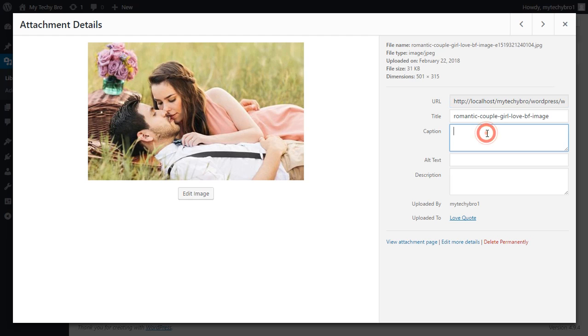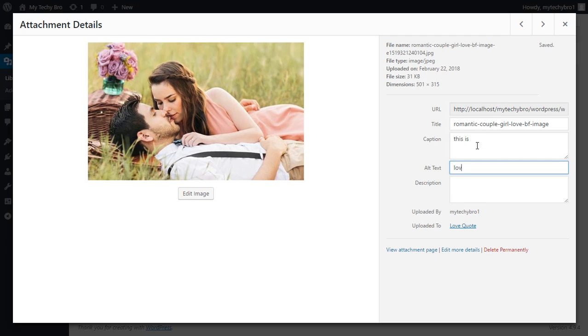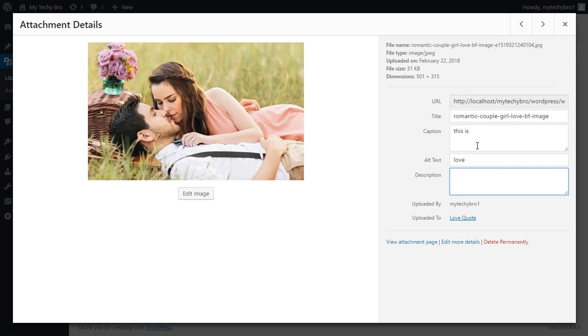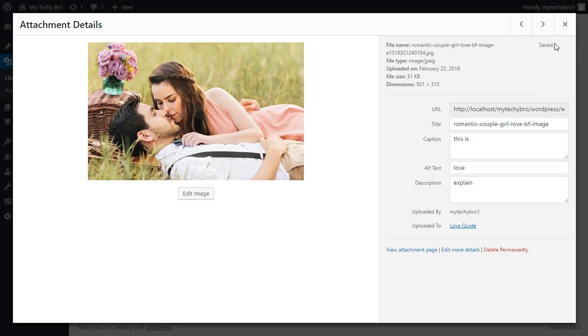Caption. A brief explanation of the media. Alternate text. The alt text for the image, which is used to describe media. Used for availability. Description. An explanation of your media file. Delete permanently. Delete your media file permanently. Once you complete editing the required fields, click on Update button to save the changes made to an image. So this is how you can edit any media files in WordPress.